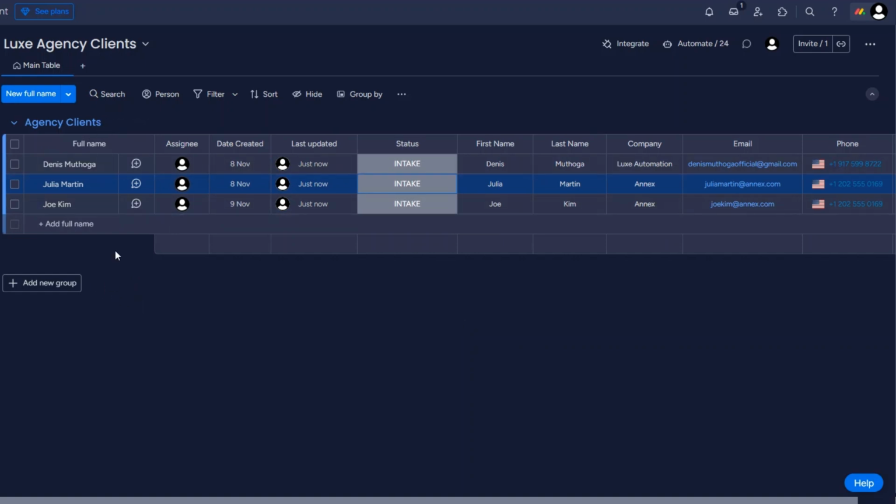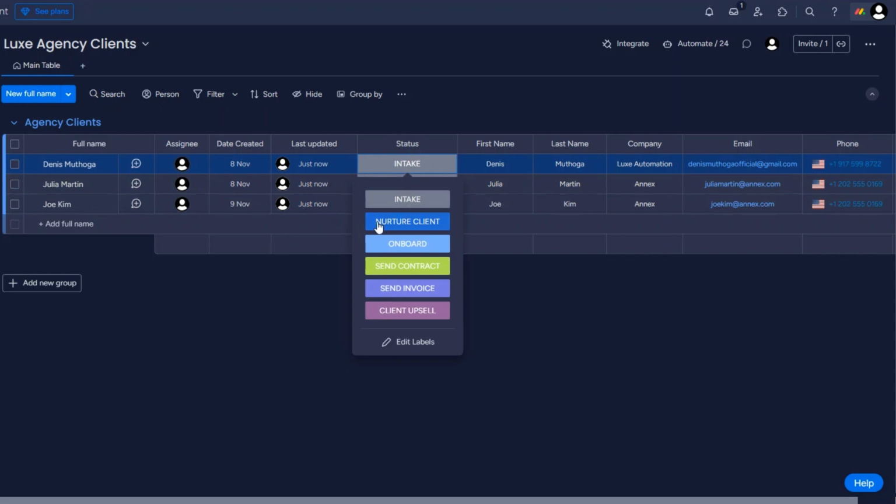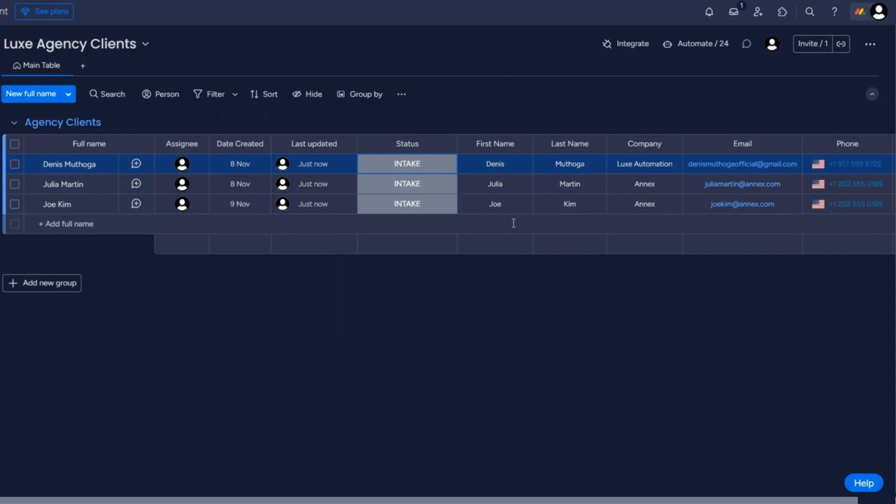So we are collecting their full name. We are assigning them to a member of our team. We're also collecting the date we created them, the last time we updated them, and their status. On status, we have intake, nurture clients, onboard, send contract, send invoice, and client upsell as the status of each of our clients. We're also collecting their first name, last name, company name, email, and their phone number.